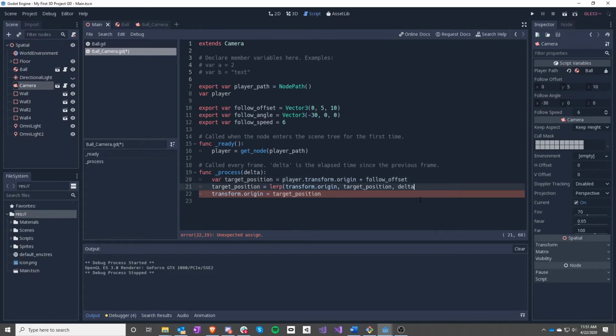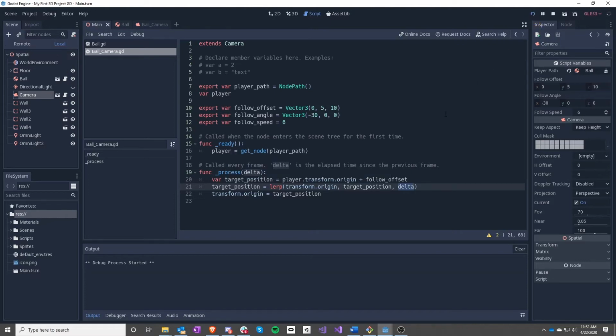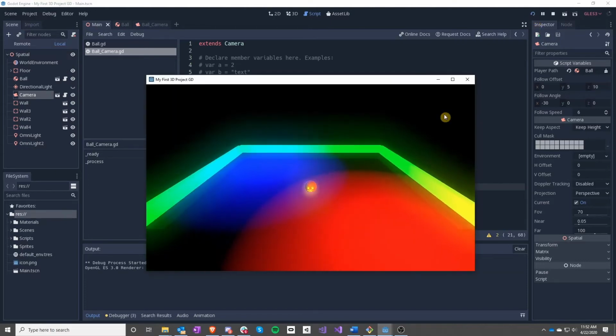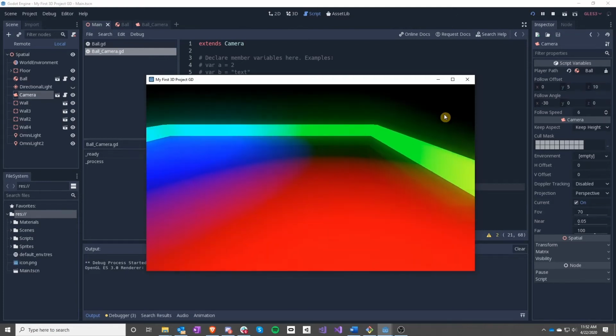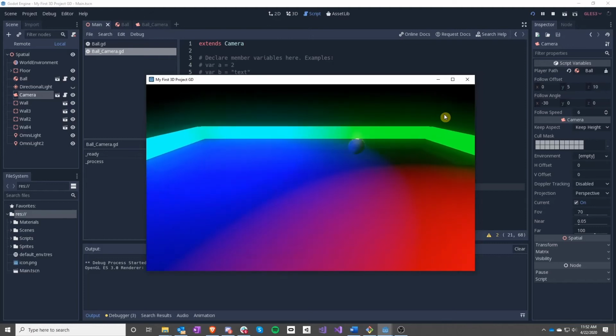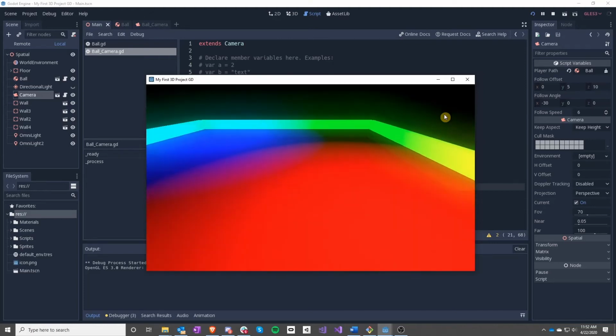And we're going to be using this delta, which is the time between the last 2 frames. What this will do is actually take these 2 positions, so where we are right now and where we want to be, and then take a tiny bit towards that direction. And it will do that every single frame, getting closer and closer. And so you get that nice, smooth look. The problem is, you can go off frame now.